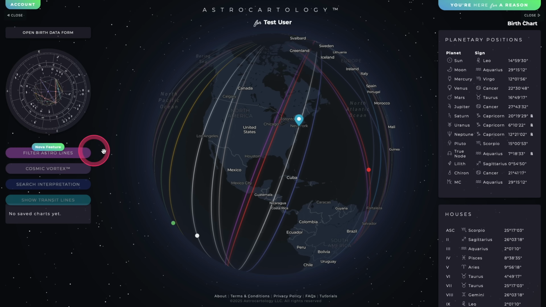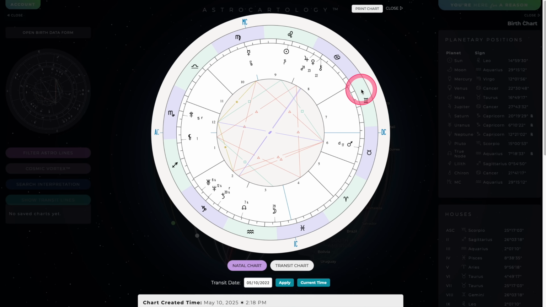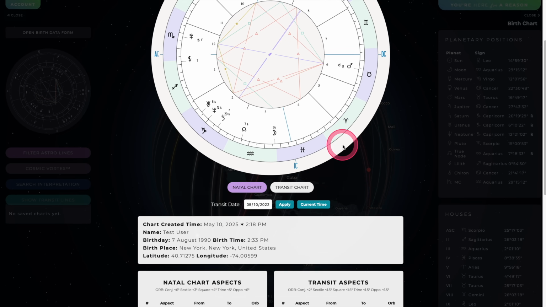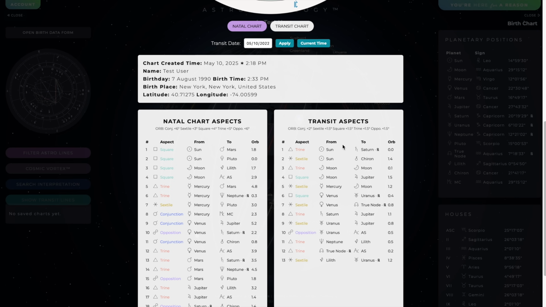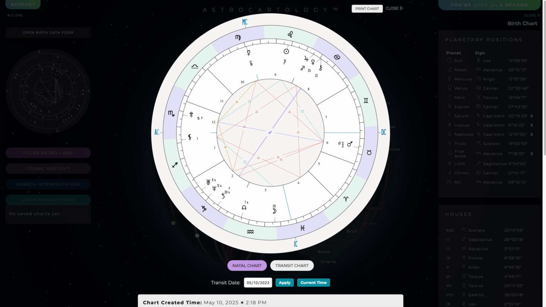Since we're using a free plan, some of these features are not available yet. But you can click the natal chart thumbnail to open a full view of the chart. Scroll down to see the natal aspects and transit aspects listed below. You can also switch between the natal chart and the transit wheel chart using these buttons.